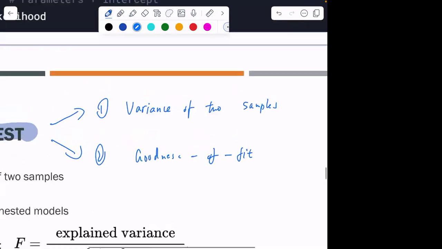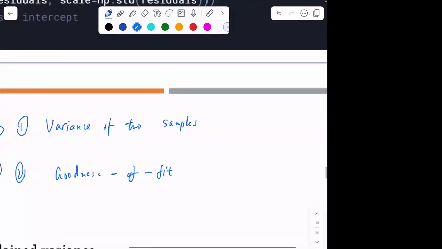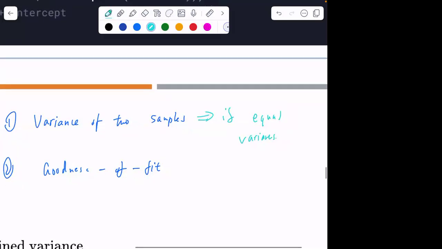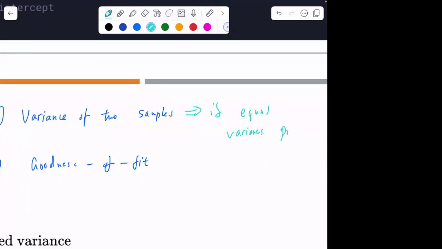So what does the first one mean? It means that we need to check whether the two groups have equal variance, and this is the prerequisite for the t-test. And the second is goodness of fit. It is about whether a complex model significantly outperforms a simple one, as we mentioned earlier. It's about regression analysis again.